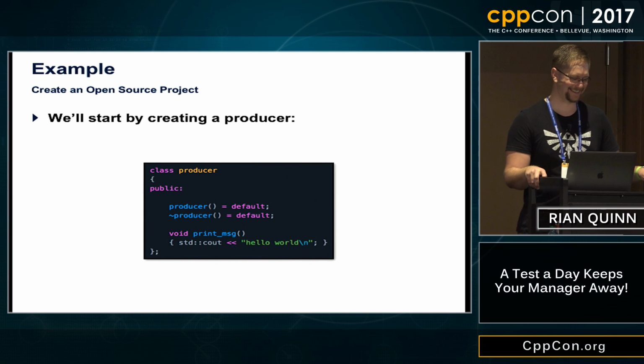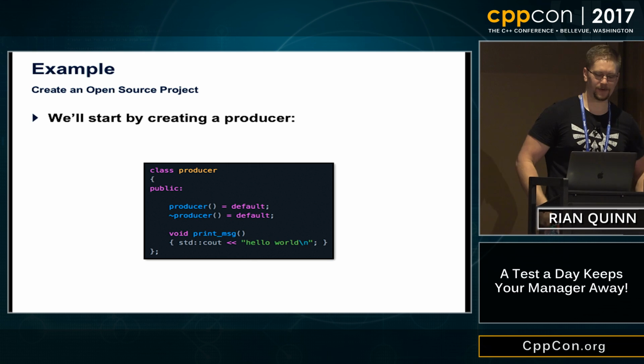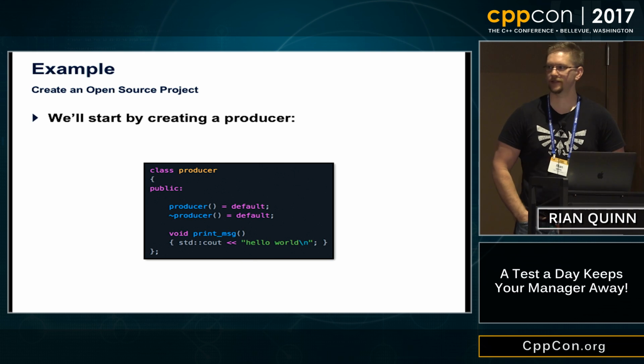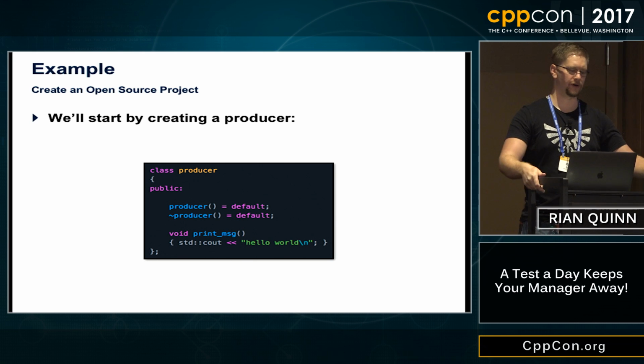All right, so we're going to start off by creating an open source project. So us as a group, we're all going to do this together.